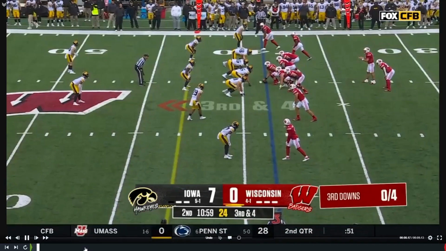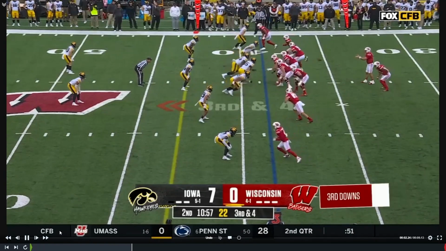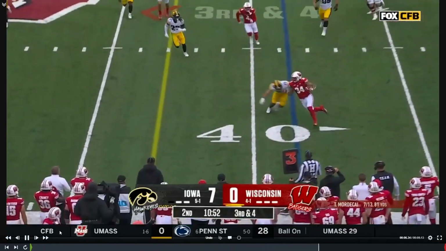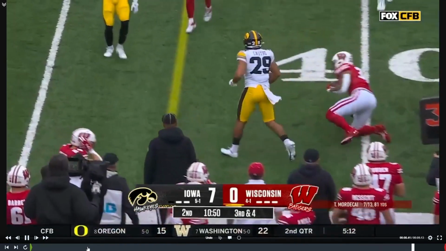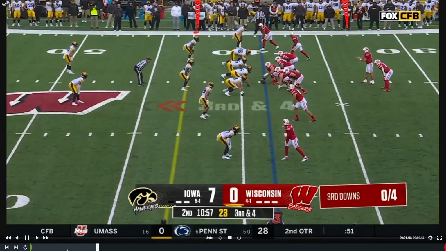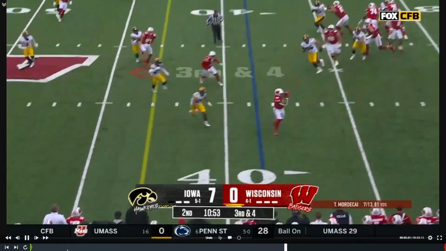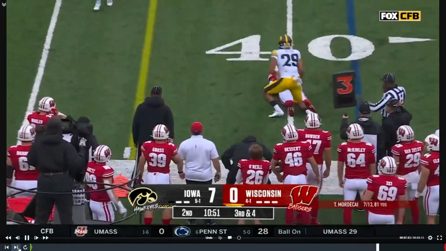Okay, Castro's a hell of a safety, so he was able to break down and get there, playing down in the box. Fantastic footwork. But it's the right read. And if you're throwing in a situation like this, this is the type of throw we want. Nice, easy, no decision. Just get the ball in the flat.